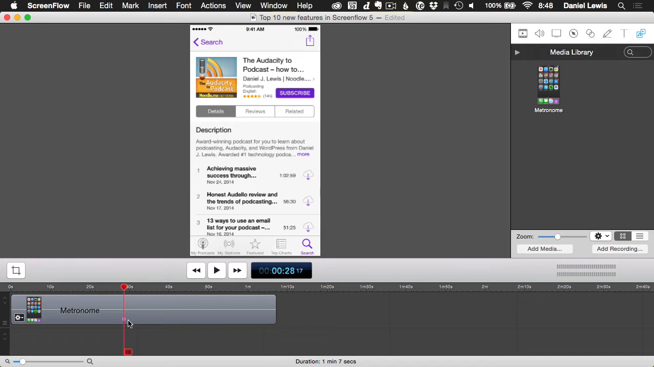I love the ability to place markers in my recordings while I'm recording, because it saves a lot of time afterward in the editing. That's feature number 5.